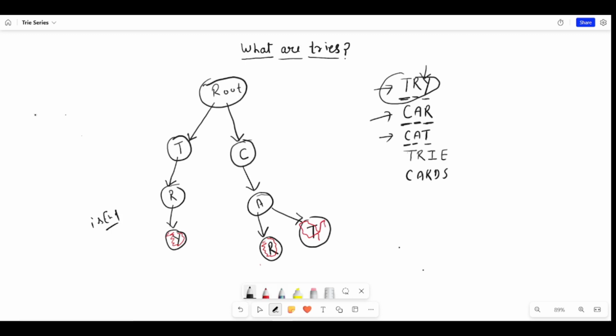Now let's move to the next word, which is trie, T-R-I-E. Start from the root node, check if we have a child node which is T. Yes, we have T here. Now from T move to the second character, which is R. We also have R as the child node for character T. Do we have a child node for character I?